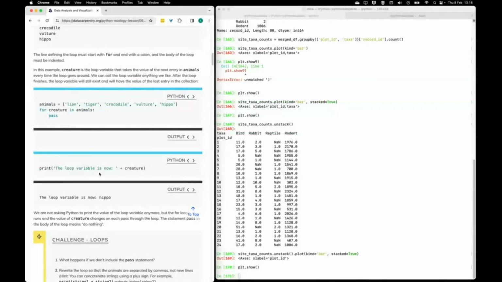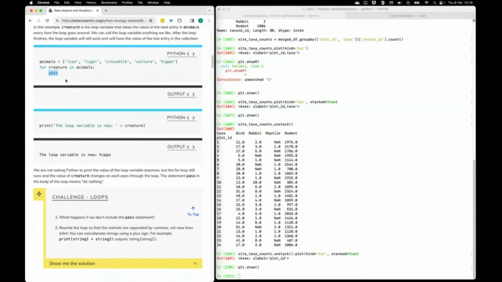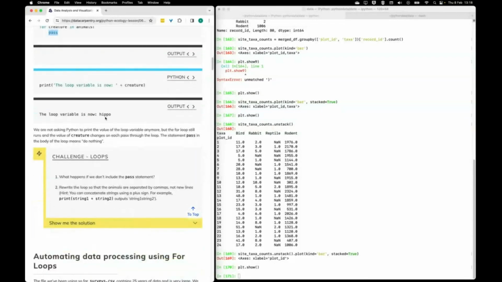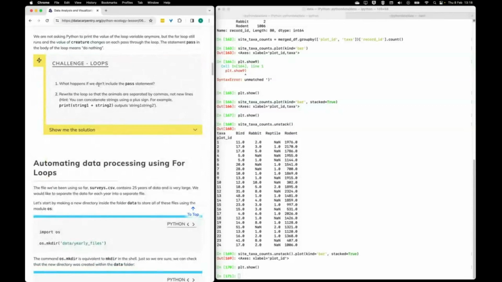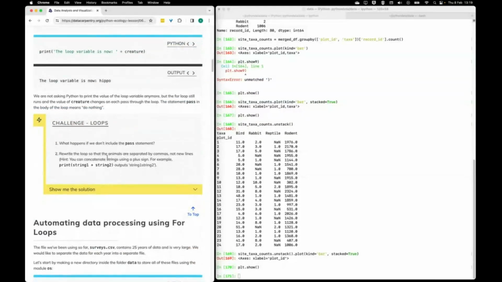Yeah, this pass is not really relevant. This pass is here because in this case, we're not doing anything, but if you don't put any code at all, Python will complain that it expects an indented code. That's why pass is there. So this challenge, loops, says, what happens if we don't include the pass statement? Python will complain because Python expects that whatever follows the declaration of a for loop should be indented code. And if you don't provide any code at all, it will complain.